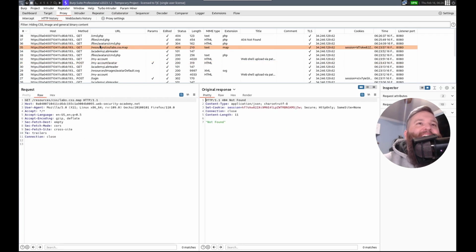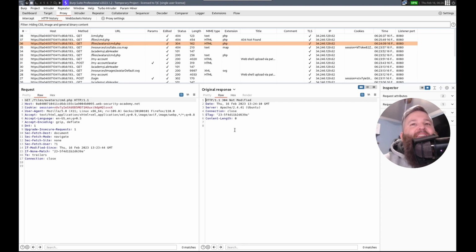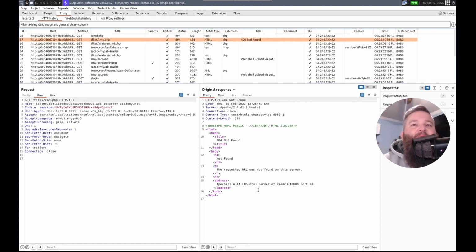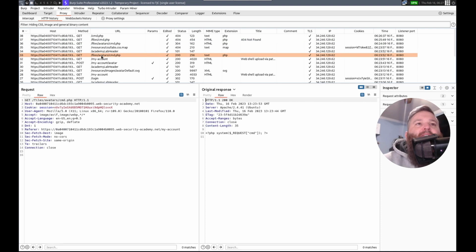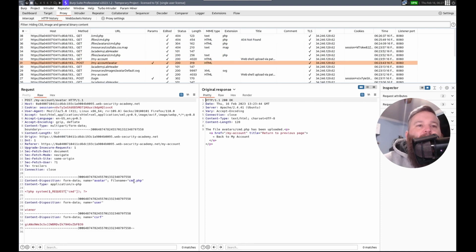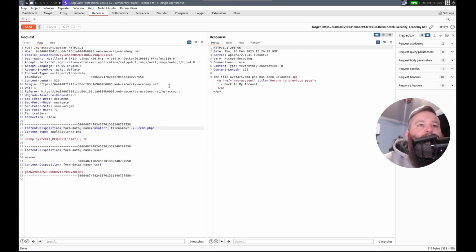So we got not modified here. We got this 404 here and this 404 here. So I think we went up one too many levels. Let's see. And it's path traversal. So I think that's the right way to do it. Oh, we did it through repeater. That's right.